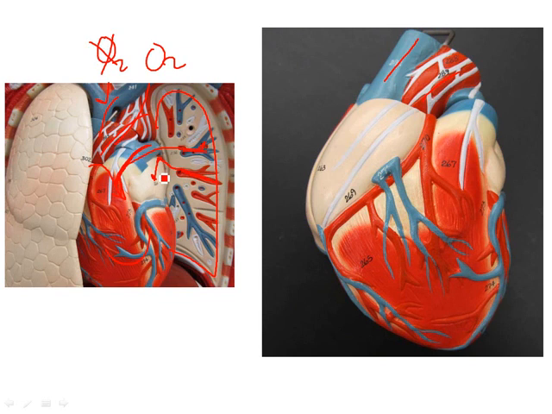So in the lungs, the blue things are arteries, and the red things are veins. And you just have to remember it. And it'll become easier the more you do it. So on this model, this is the aorta, taking blood out to the rest of the body. This is the vena cava, bringing all the blood back to the heart.